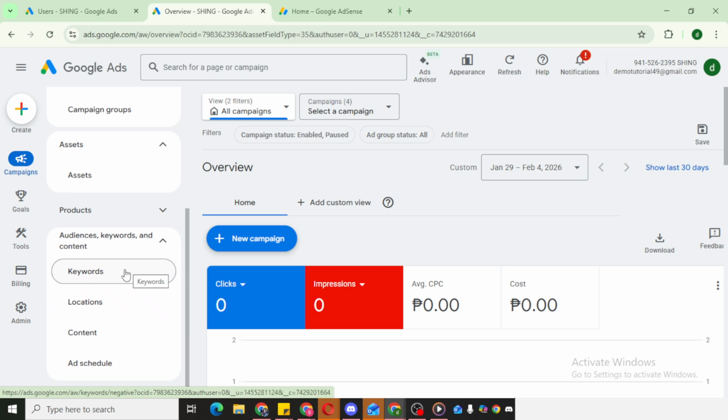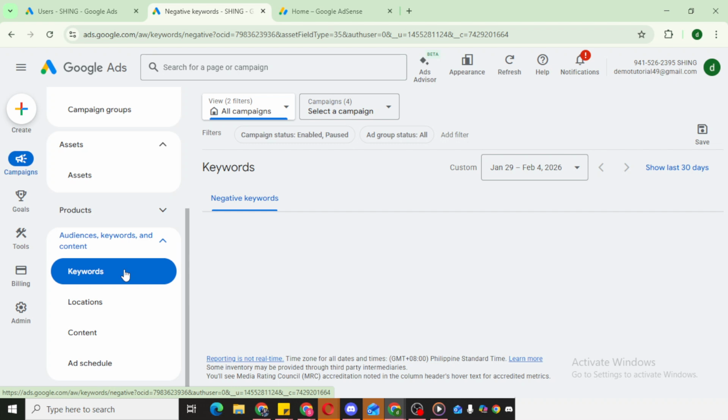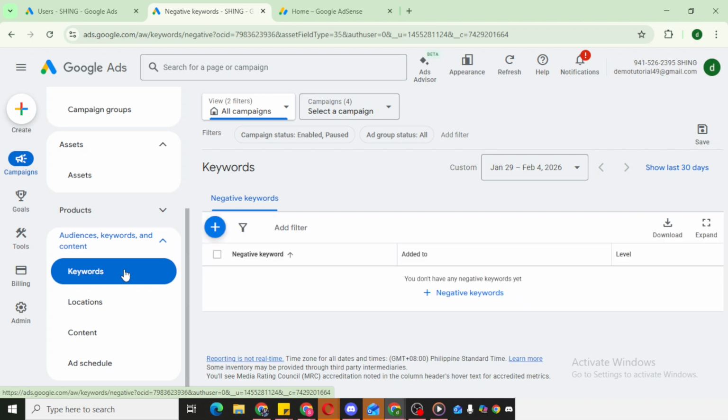Now click Keywords. This is the hub for the search terms you want to bid on. Think of this area as the bridge between what people type into Google and when your ads get the opportunity to show. The more relevant and well-structured your keywords are, the better your chances of earning impressions and clicks that actually convert. Click the plus icon.